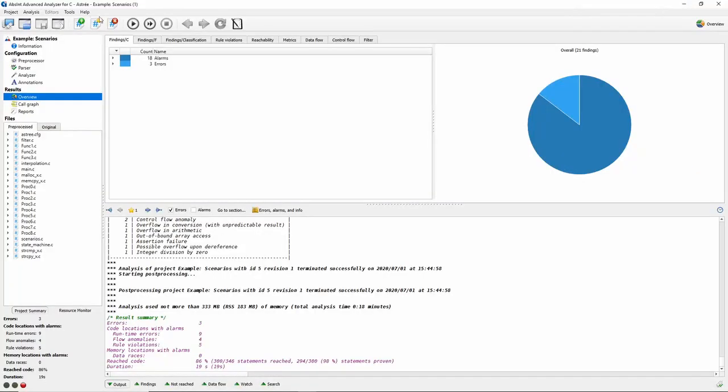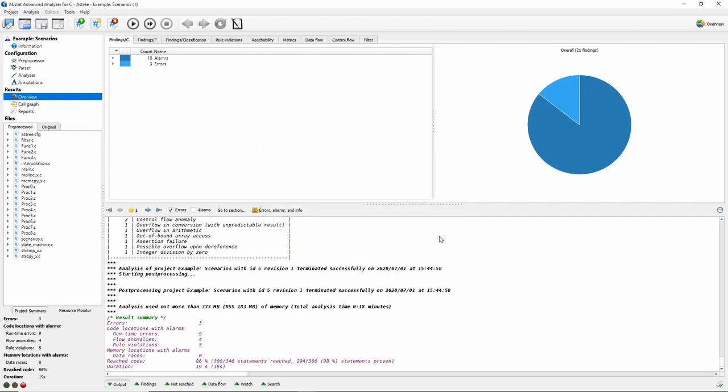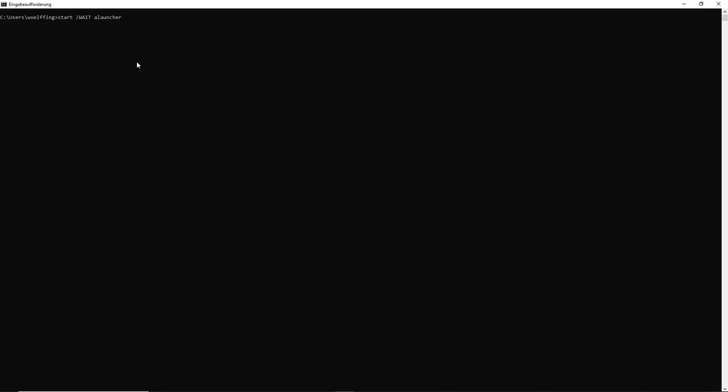For that, we'll go into the client again. This is just one example. Click on Help, Version, and here's the build number listed. So I will just copy that, close it, and back in the shell, I paste it here. If you omit this step, then the most recent version is used.